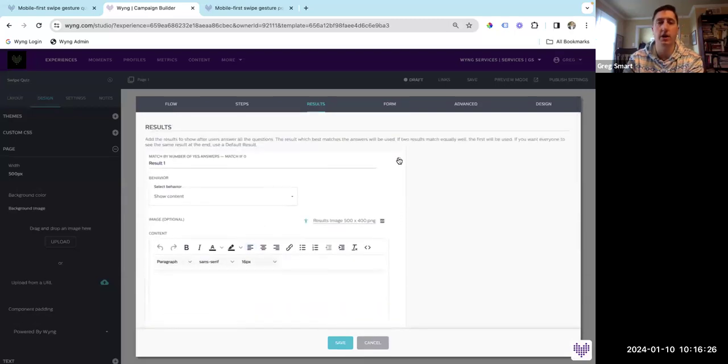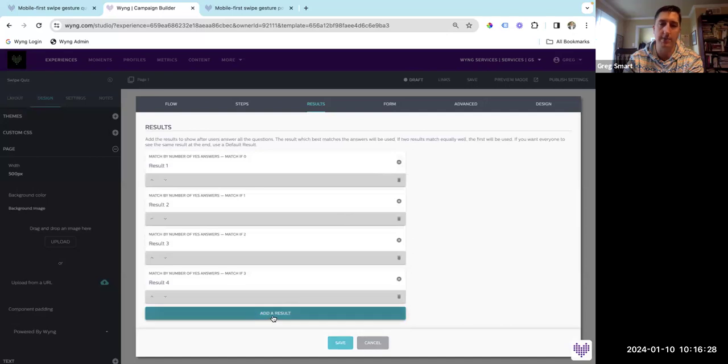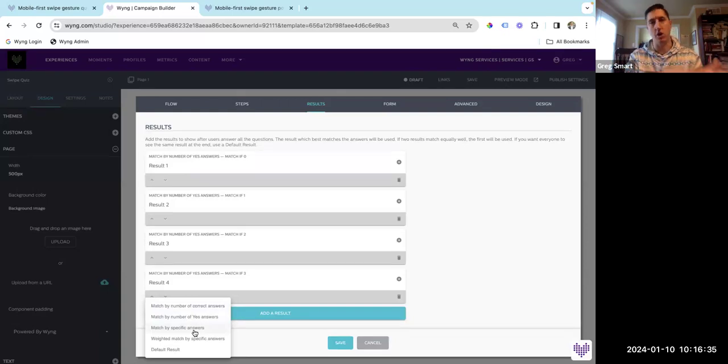You can also use the other mapping as well here, so either by specific answers. So if you want them to say either yes or no to a specific answer, and that will dictate what the result is, you're also able to do that too.